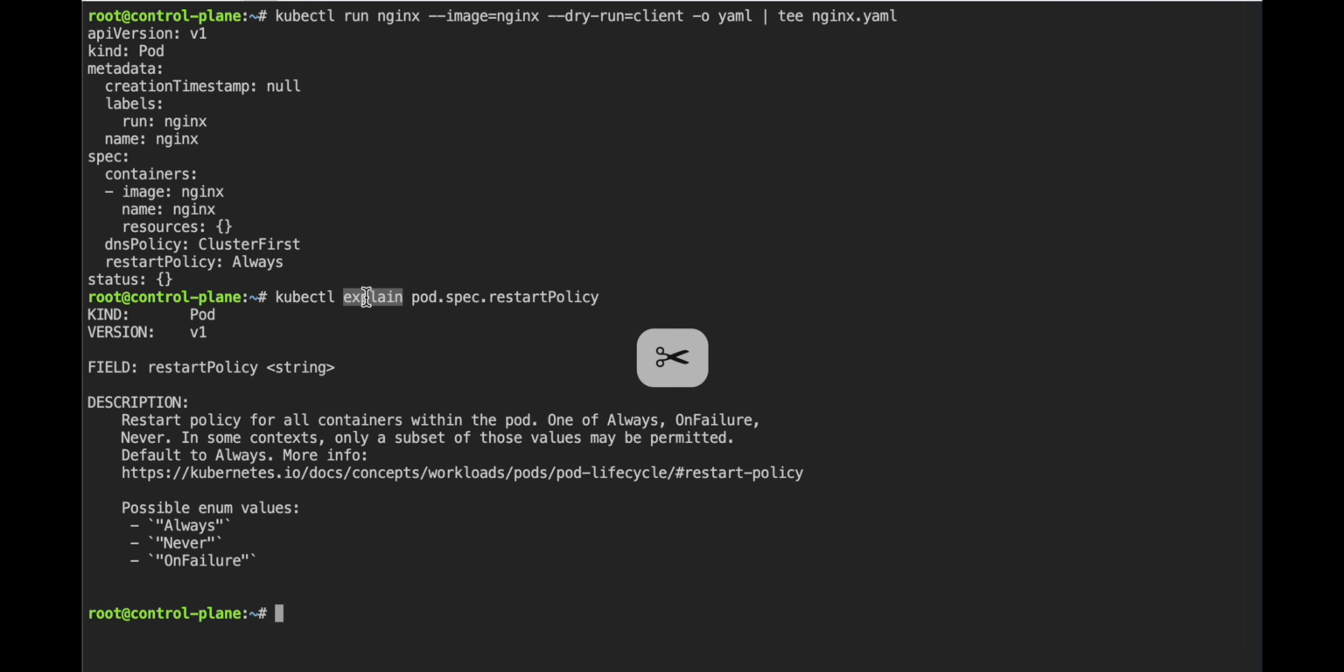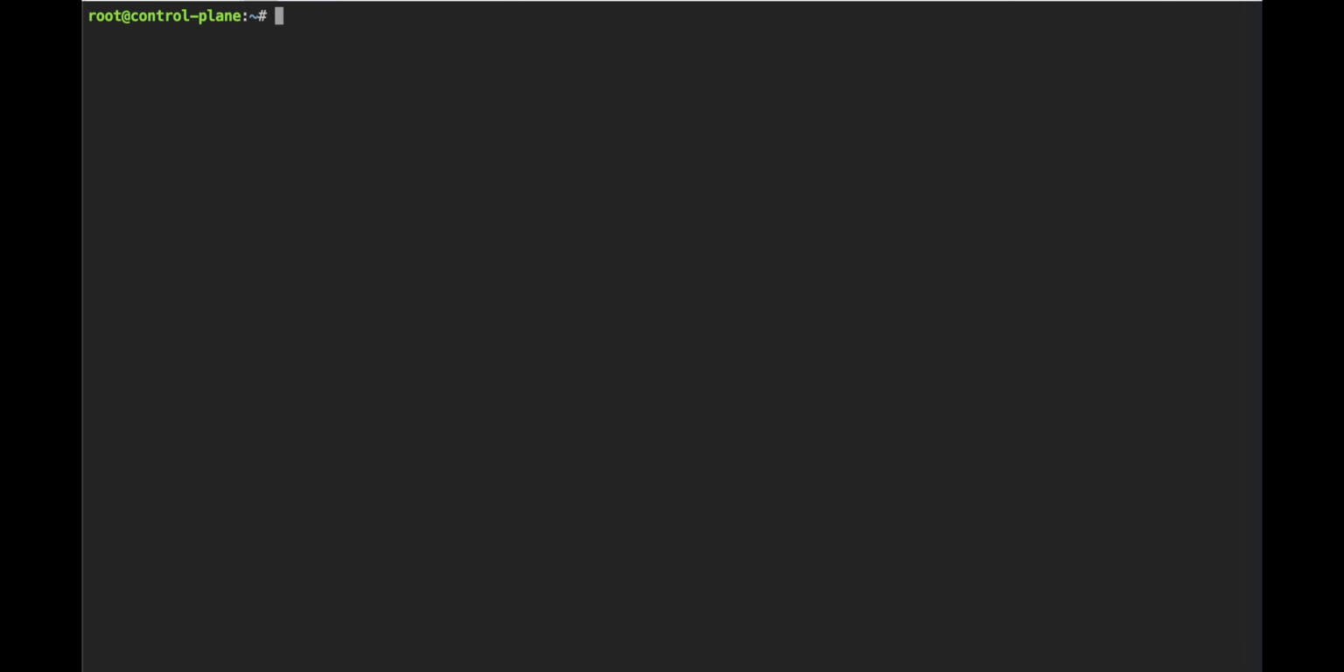And this is not only for this. If you want to learn more on, let's say, what is metadata, right? You can just type a command called kubectl explain pod.metadata and run. That's all. You will be able to get more details on that. I hope I'm clear on this. Now let me go ahead and clear the screen for you.